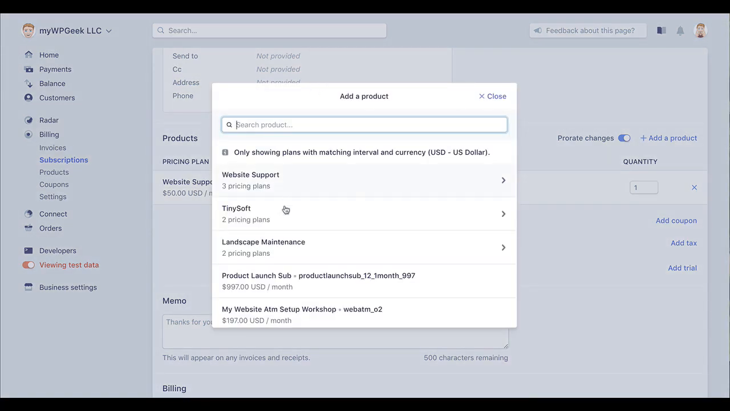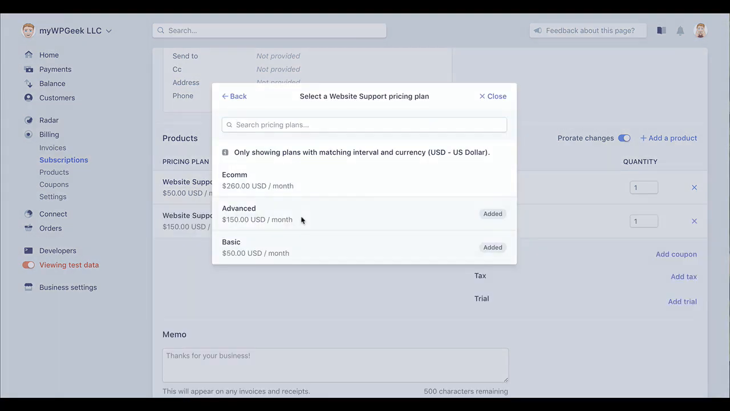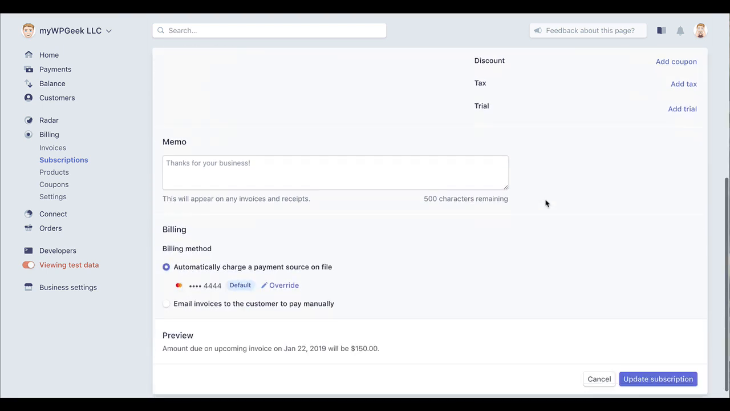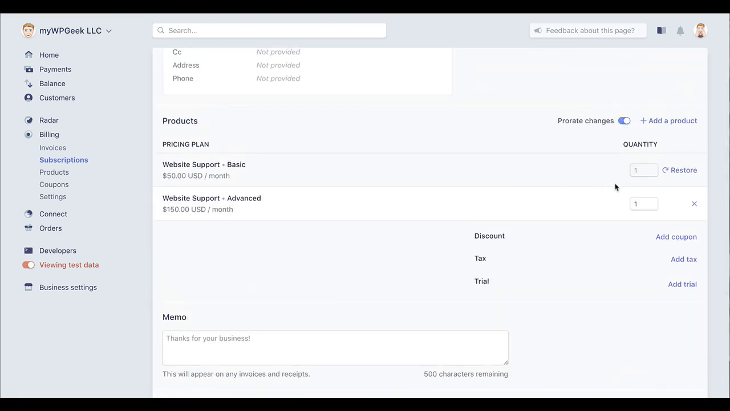So right here, maybe they want to upgrade. So we're going to add a product first. So they're going to go to the advanced plan. So we're going to add that product here, but we're going to remove the basic one. So we're going to be swapping out their plans. Now you can prorate the charges, which means that it's only going to charge the difference. Okay, so let's say they signed up for this plan 2 weeks ago, 2 weeks left in the month. So if you prorate it, then you're only going to charge the difference.